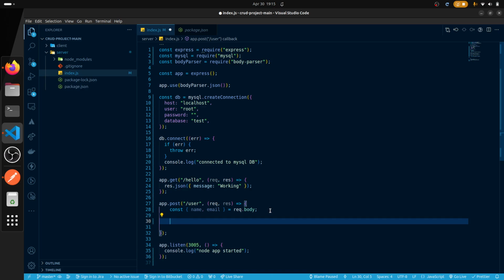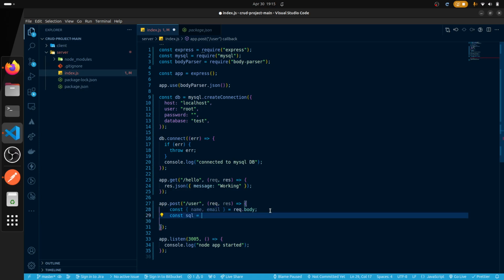Now what do we need to do? We need to write the SQL query here, const sql equal to the query. It's a simple MySQL query: insert into user, table name user, and then name and email. And values, what we are going to pass is not fixed, so it will be dynamic, right? Comma, let's close our query.